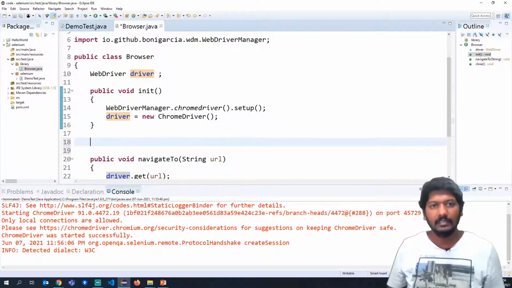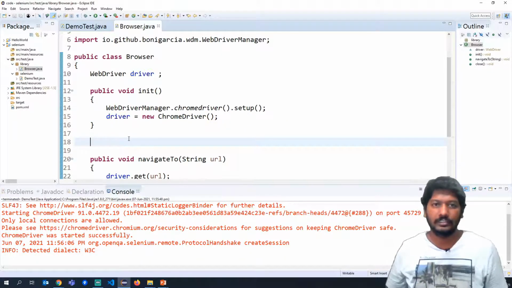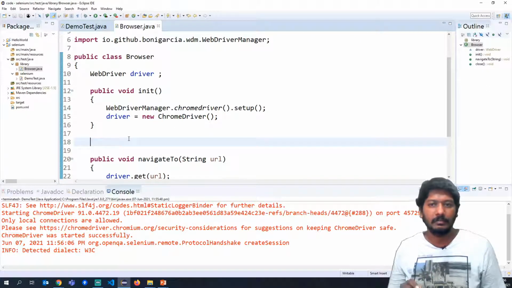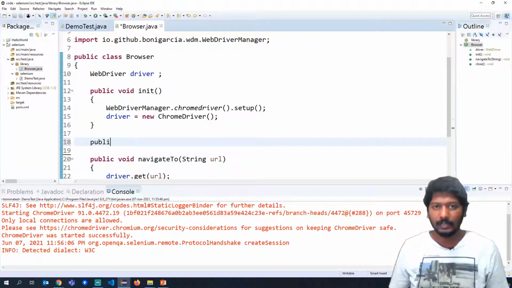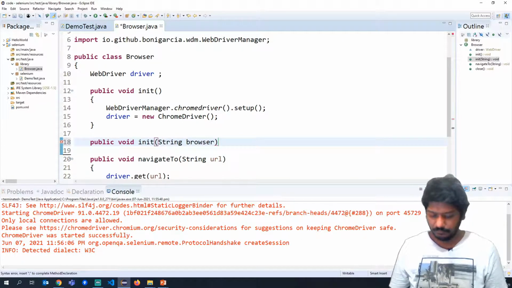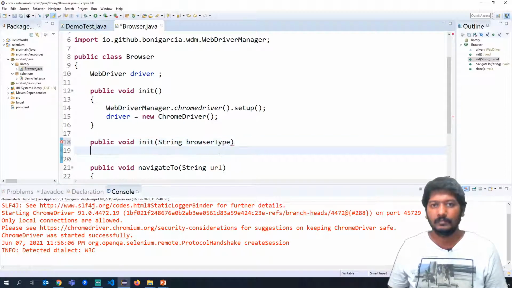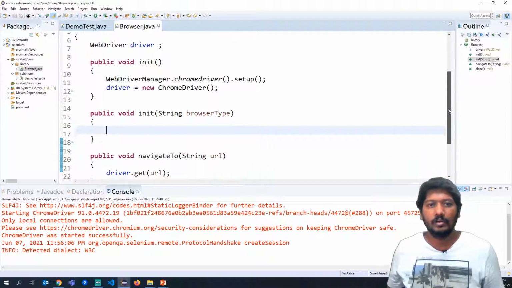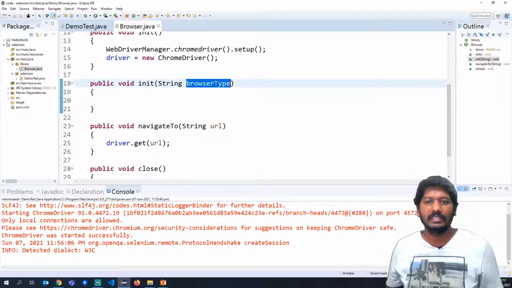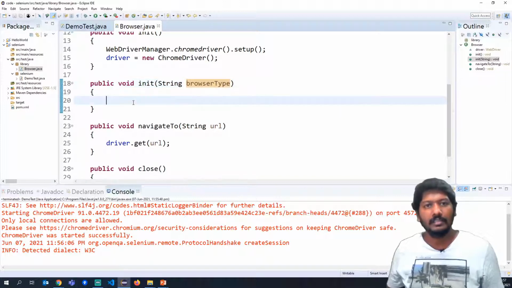Here I will write a method overloading function. So what is method overloading? It will have the same function name, but the input parameters or maybe the return type might change. Okay. So here I am going to say public void init string browser type. So here what we will do is we will see what kind of browser we are sending, and based on that we will launch that particular browser through code.